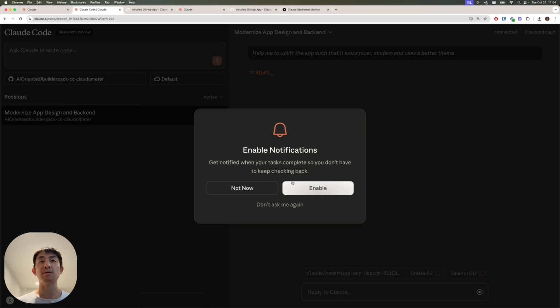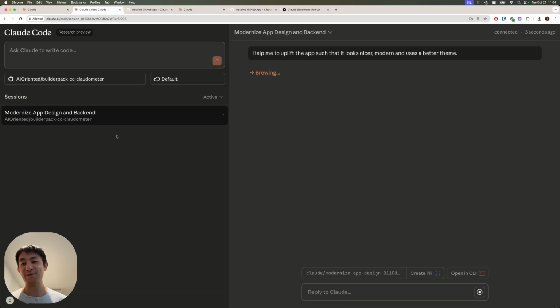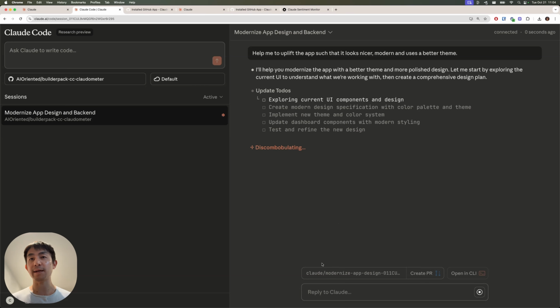All right, so it says turn on notifications. Yeah, why not? There are other ways you can do notifications. You can use hooks, and I have another video on that if you want to see how you can get notifications on your phone. But because this is happening in the cloud, it'll be really interesting to see how this does.